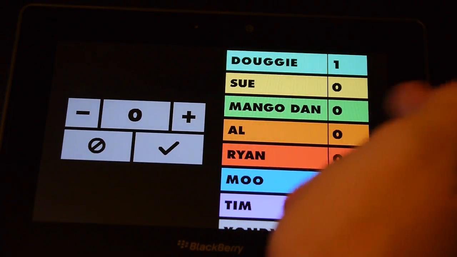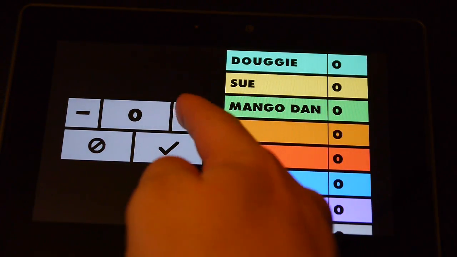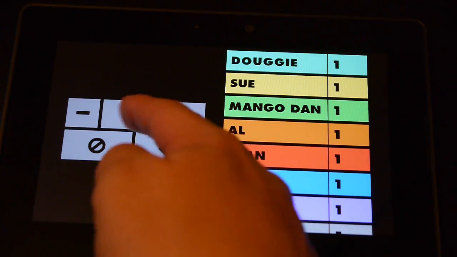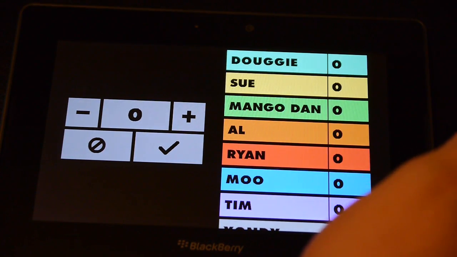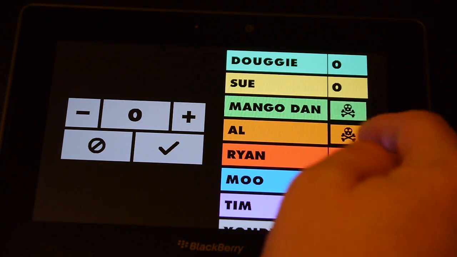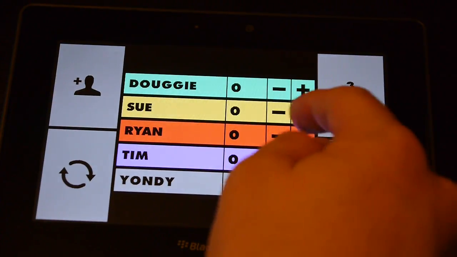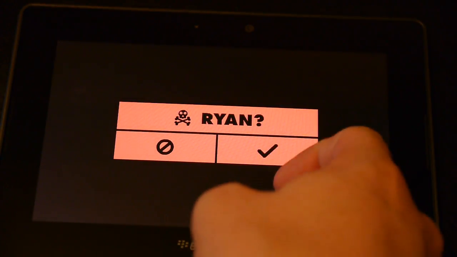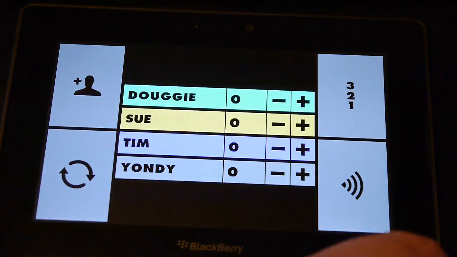On this page, you can reset all the scores to 0, or actually pretty much any number you want. So if you're playing darts or something, you could set the scores to 501 and things like that. You can also bulk delete players by just double tapping on their score. Or if you want to delete a single player, you can go onto their page and just use the skull and crossbones and delete them.